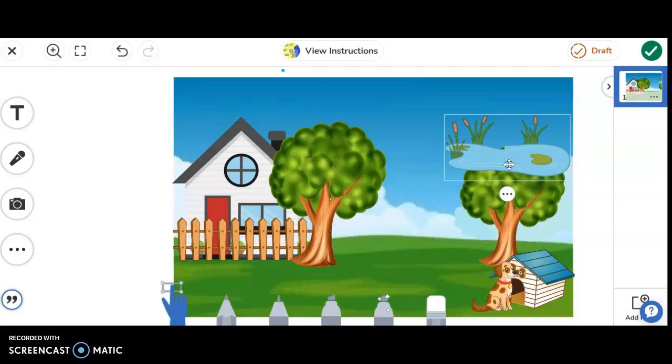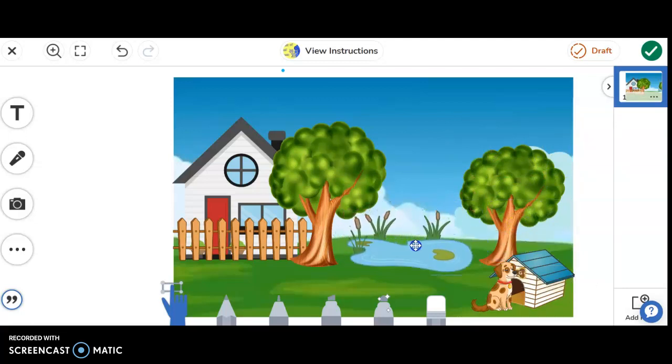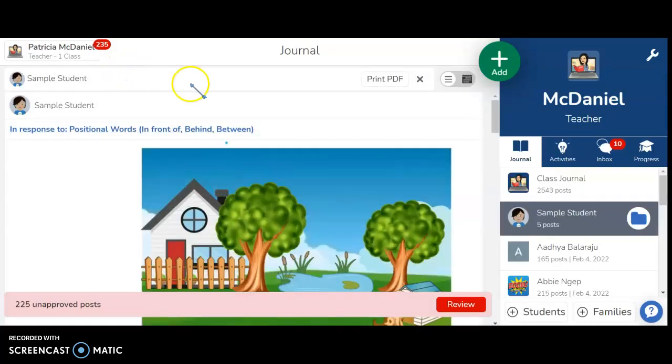Between the trees? That's on top of it, isn't it? Between? No. Is this between the trees? Yes. Good job. And then we would have clicked that, and we are finished. Good job. We are learning positional words. That was good.